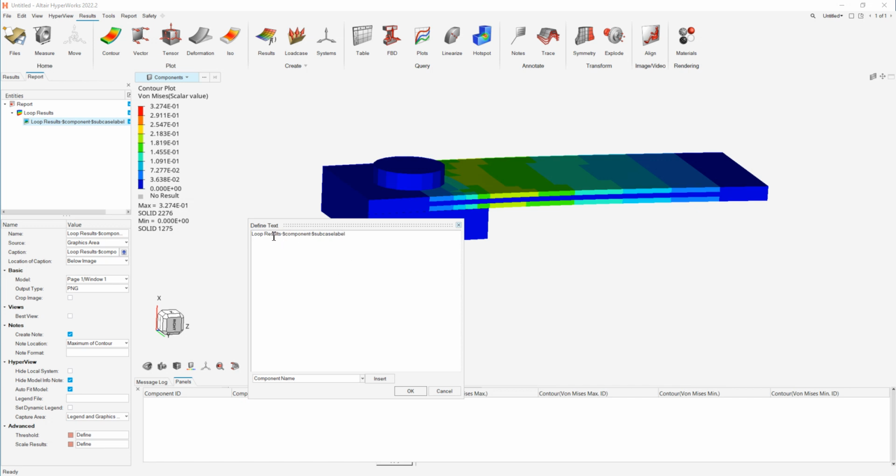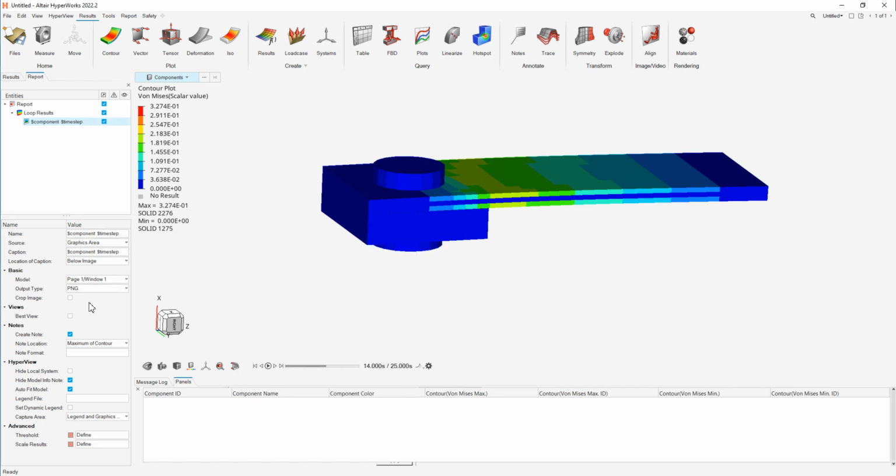So in my case, let's say I don't want to have loop results written for every picture. I just want the name of the component, and instead of the subcase label, let's say I'm interested in the time step. Sorry, simulation title will be the time step of the current picture. Okay. I can also ask for a dynamic legend to be used. Otherwise, I won't have the legend scale that is adapted for every picture.